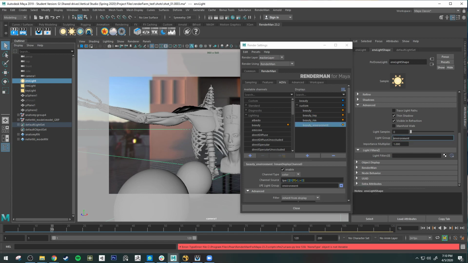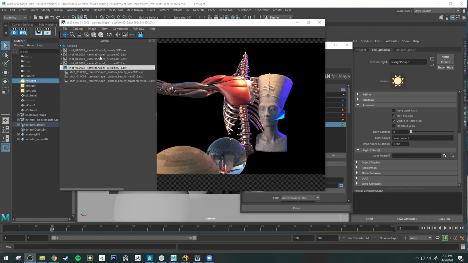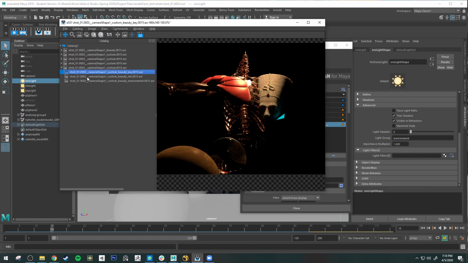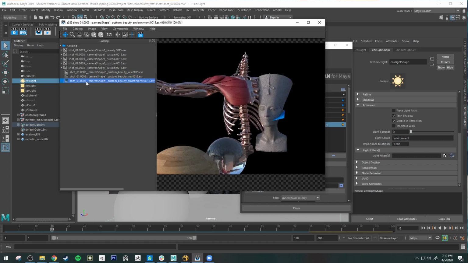So we're going to click render. And now you can see, here's my beauty pass, key light, rim light, and environment light, right? As simple as that. So however I want to organize and separate these, I could do so.